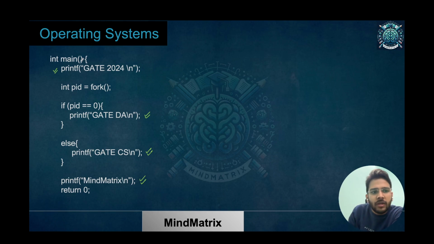So let's see here. In int main, the execution will start with printf. As of now only one process is there, the parent process. So I can say clearly that GATE 2024 will be printed once. Clear? And then we are calling the fork system call. After calling fork, a child process will be created. If PID is equal to 0, this statement will be true for the child process, so that is going to print GATE DA. So GATE DA will be printed once by the child process.